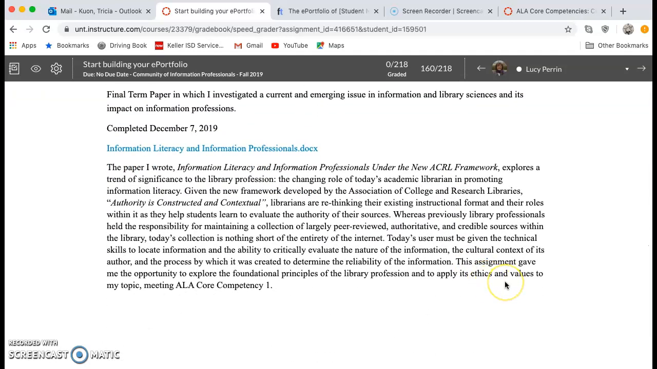Let's take a look at some of what she wrote here. The paper I wrote, Information Literacy and Information Professionals under the new ACRL framework, explores a trend of significance to the library profession, the changing role of today's academic librarian in promoting information literacy. Given the new framework developed by the Association of College and Research Libraries, authority is constructed and contextual. Librarians are rethinking their existing instructional format and their roles within it as they help students learn to evaluate the authority of their sources. And then she goes on.